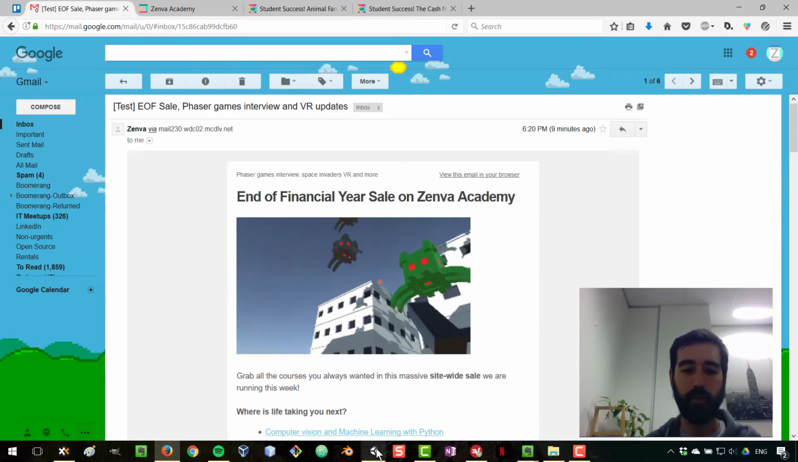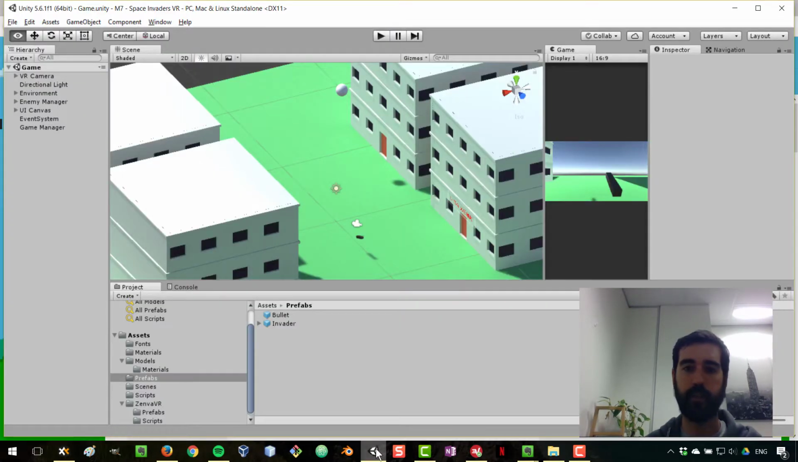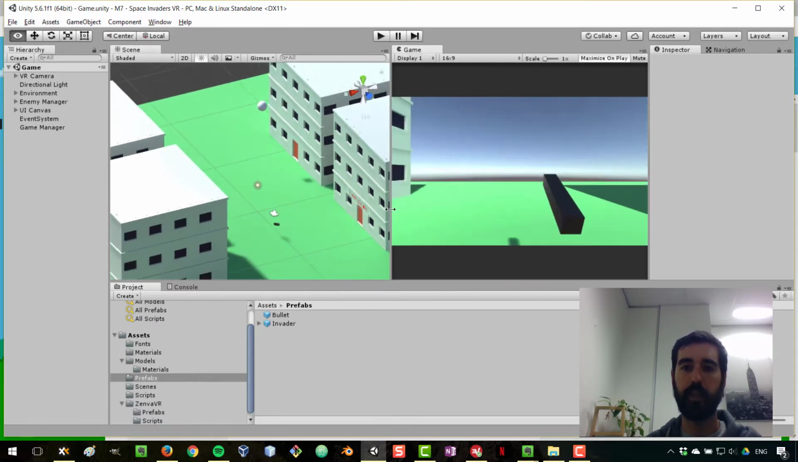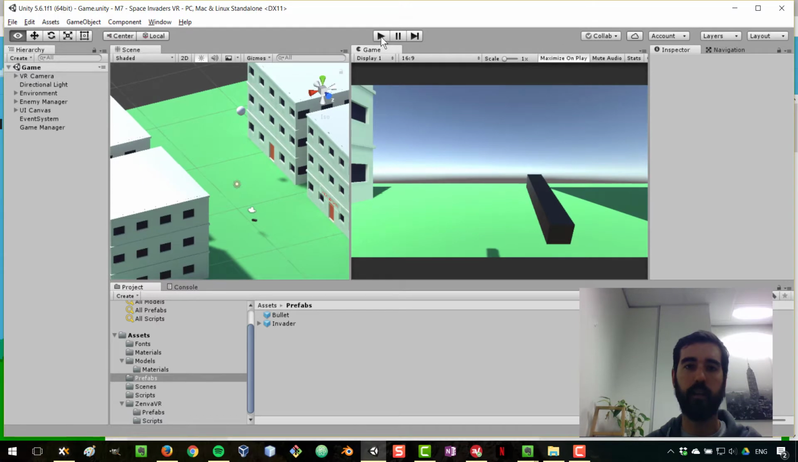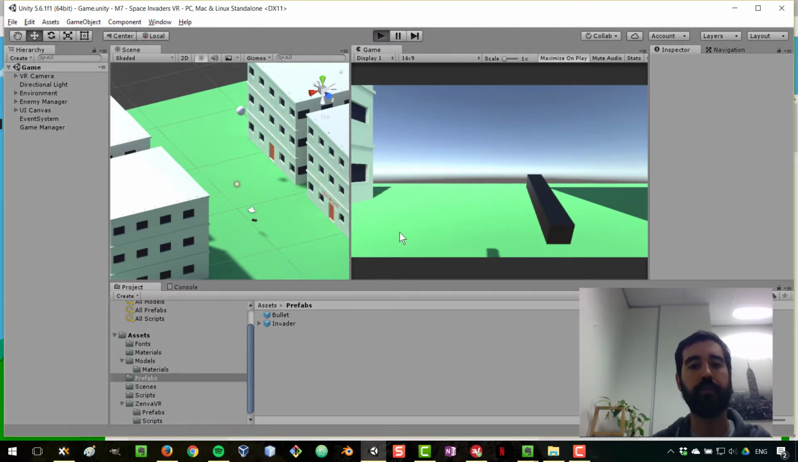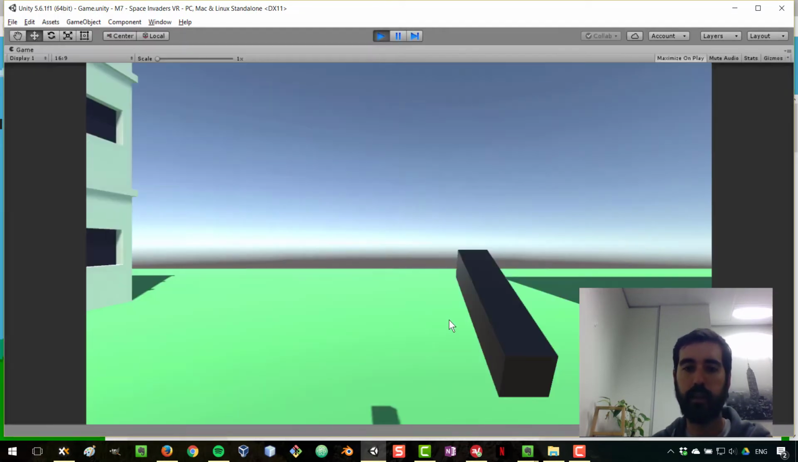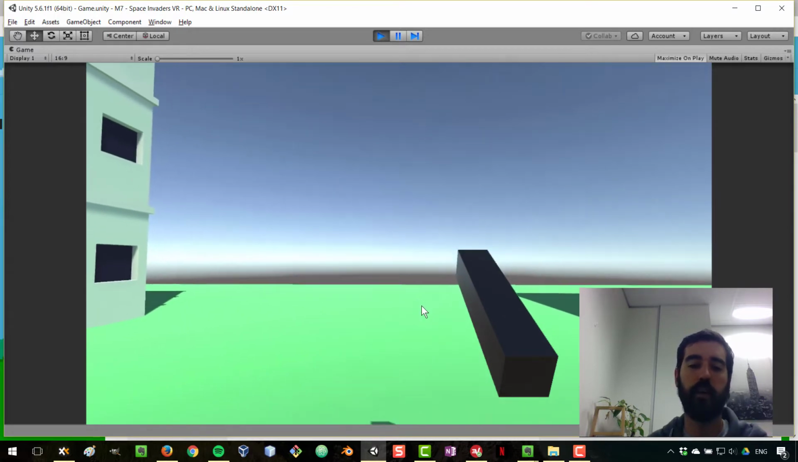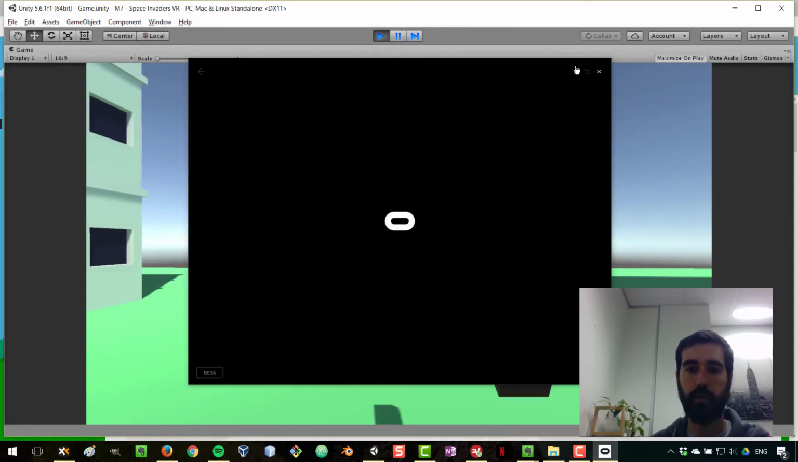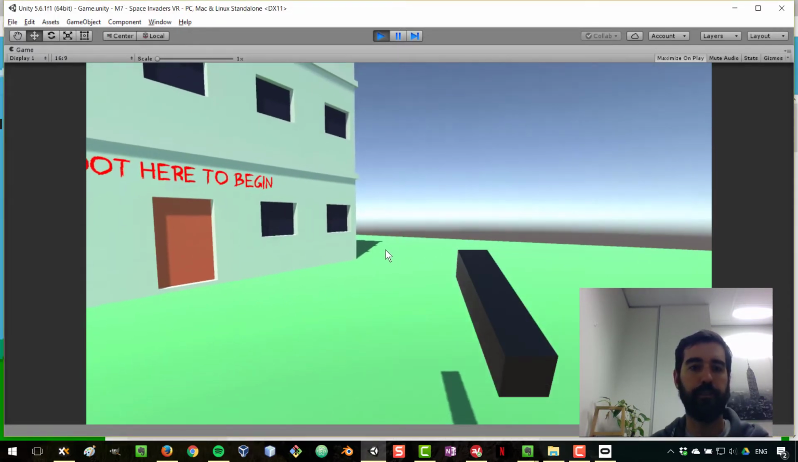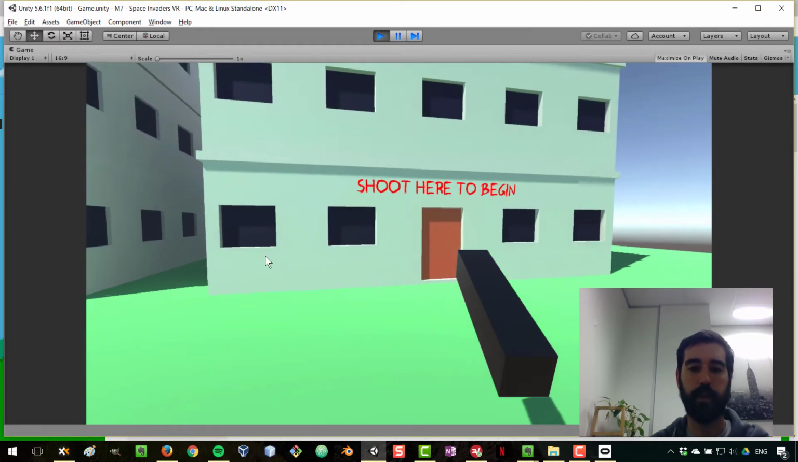So what I'll do now, I don't have my headset connected, but I'll just show you really quickly what the game is like. So I'm here on Unity, and what I'm going to do is run the game so that you can see it. So this game runs in all VR headsets, in Oculus Rift, HTC Vive, Cardboard, and Gear VR.